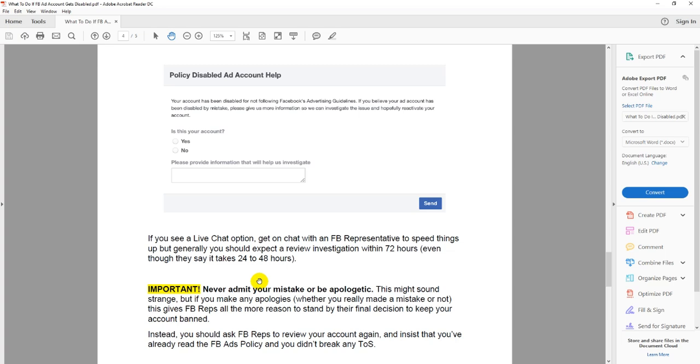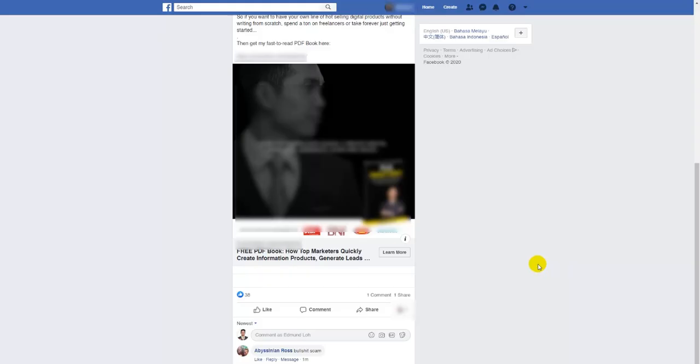But of course, be cautious. Don't repeat the same mistakes of the first ad account that got disabled in the first place. Okay, so I hope this helps. And have fun marketing on Facebook. It's still very profitable, and it's still the best social media platform for advertising on this planet.